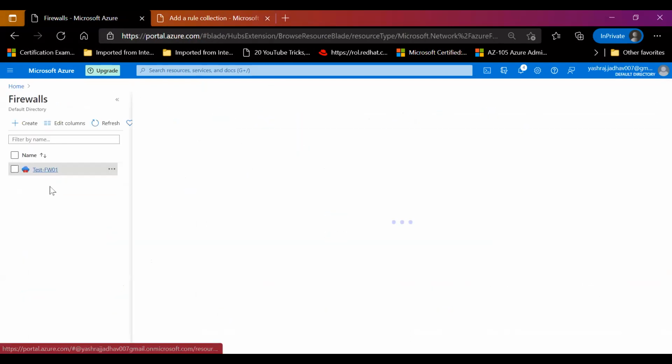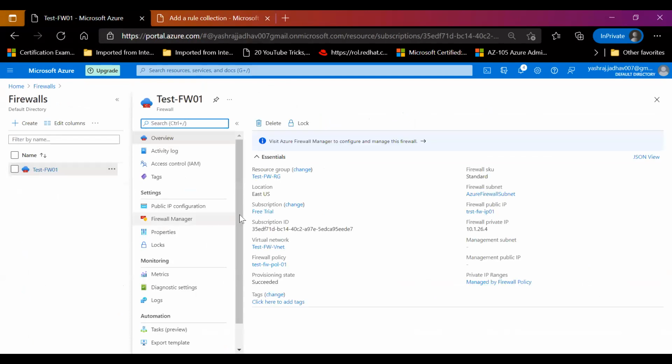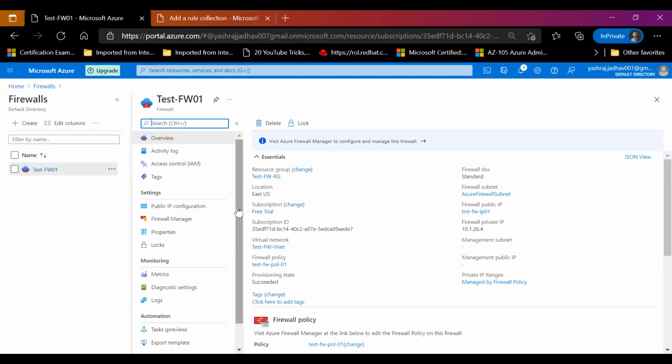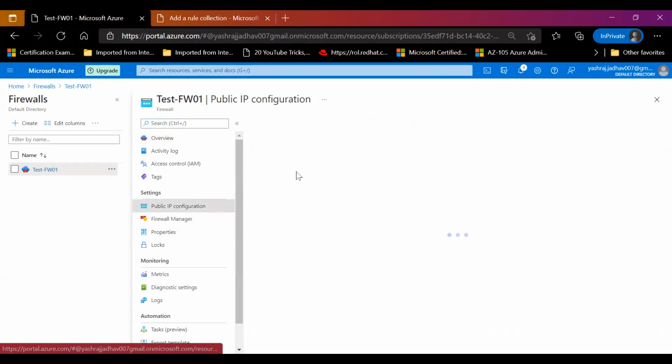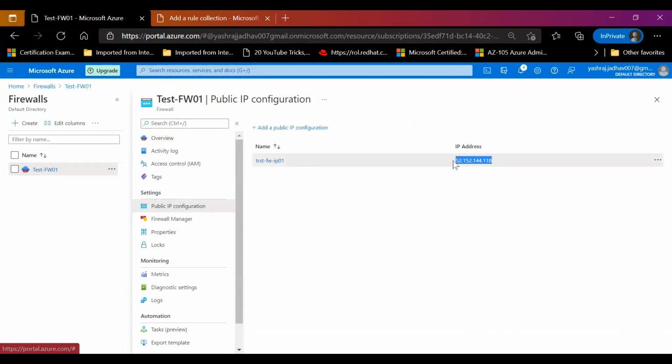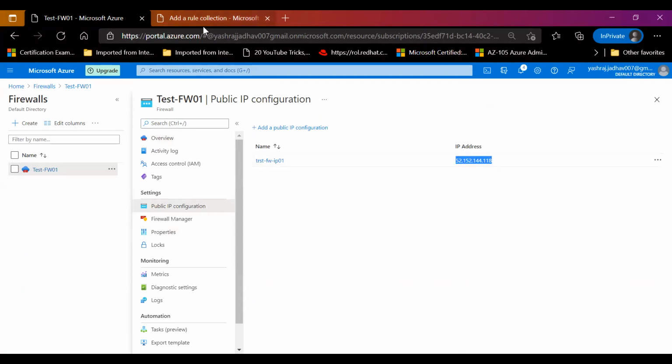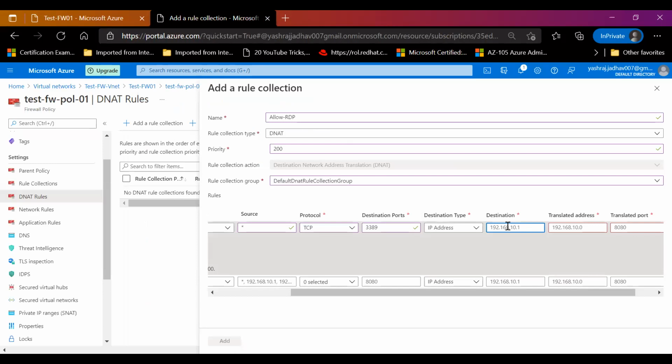I think we have configured similar rules in JIT as well previously, in Security Center, just-in-time access. Yeah, maybe. So the public IP configuration, if you look at it, this is my public IP. I'm going to copy this. I'll go back here and put it here. Let me see if I put the correct IP or not. I think it's correct. Now it's asking for the translation. This was the destination. So what should be the translation?